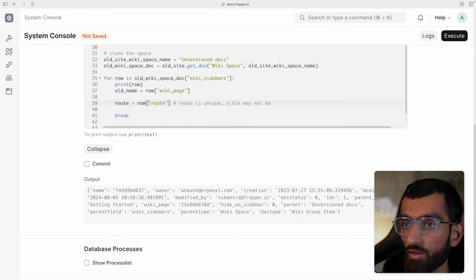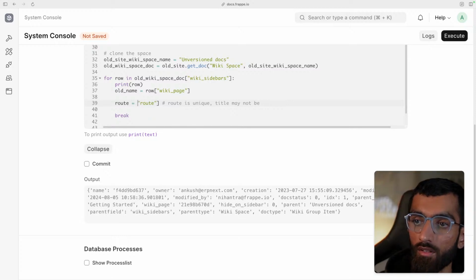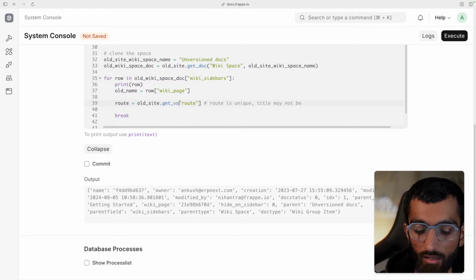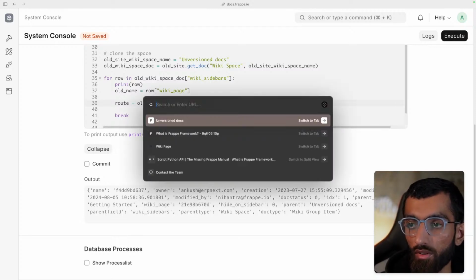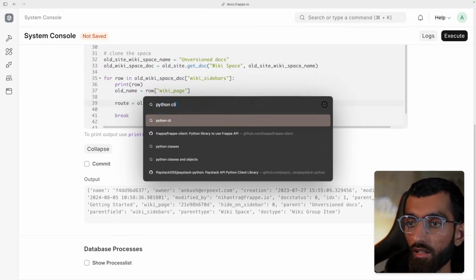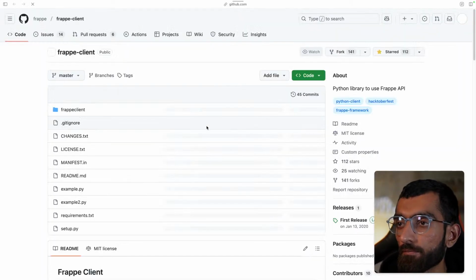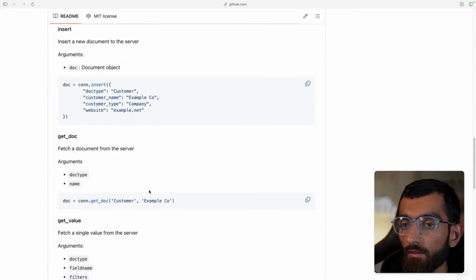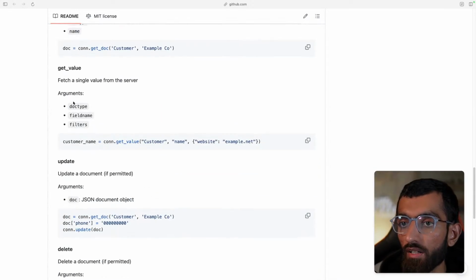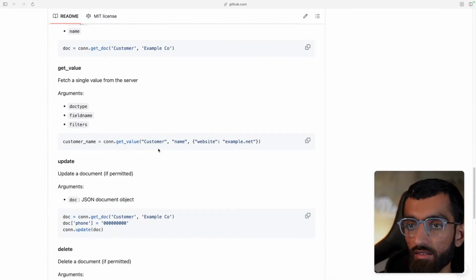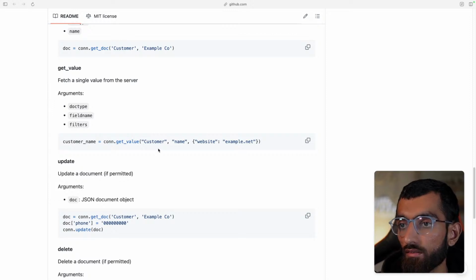So this won't work. We'll have to get it from old site dot get value. Okay, is there a get value? Python client. No. Get value is there. Connection dot get value. Nice. Doc type field name.